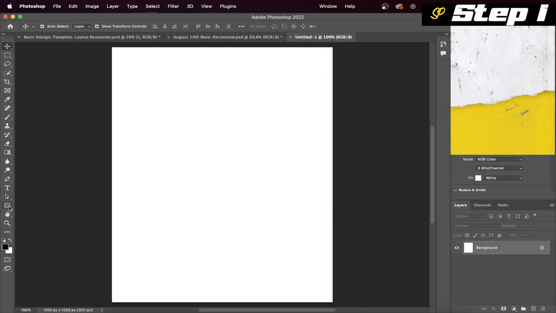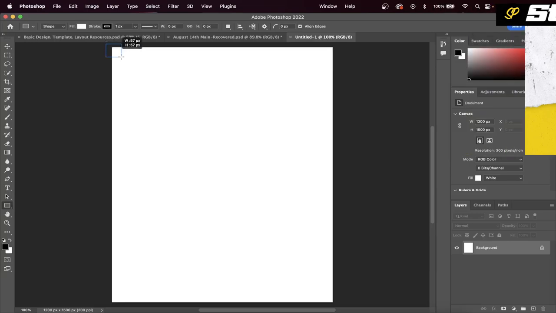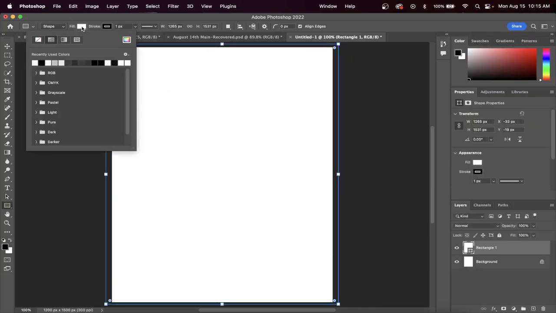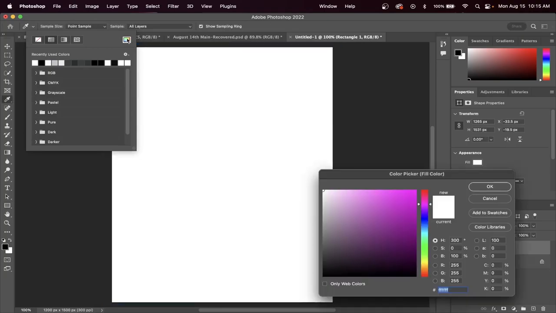Now hit the rectangle tool and drag a rectangle across your entire canvas. Go up to fill and change the color to whatever color you want the main color of your design to be. For my case, it's the Pittsburgh Steelers, so it's going to be yellow.